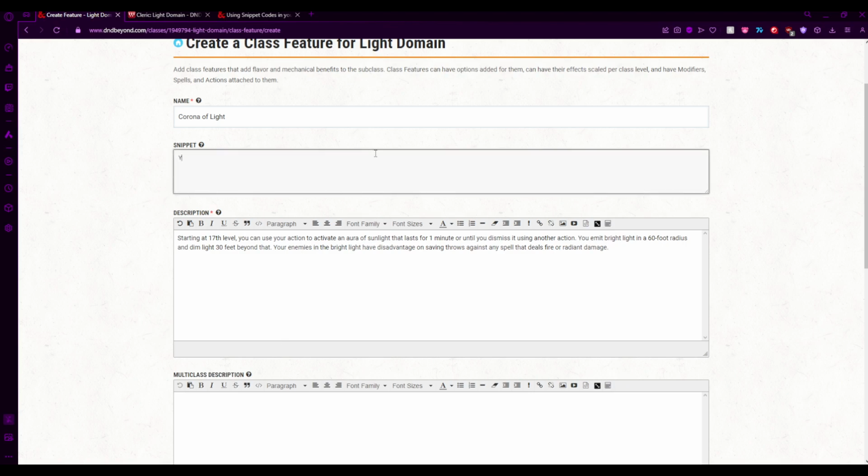All right. You can use your action to create an aura of sunlight emitting bright light in a 60-foot radius and dim light 30 feet beyond that. Actually, I'm going to abbreviate foot over here to ft.